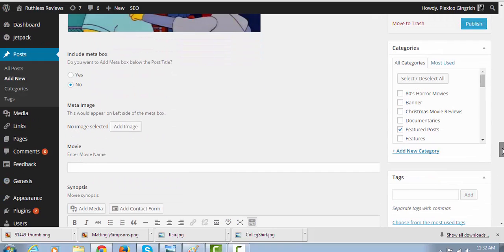The meta box, this is something you would mainly use for movies, and it does help for sure. We've seen that when you do this, the reviews get significantly more views. So for movie reviews in particular, I strongly recommend using this. So do you want to include MetaBox? Yes.